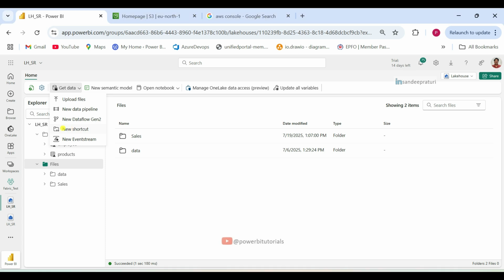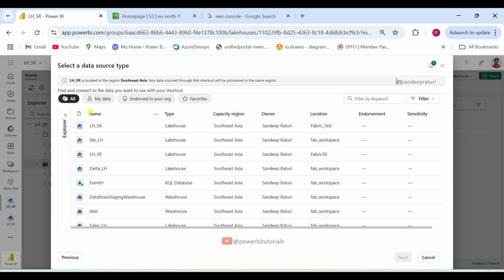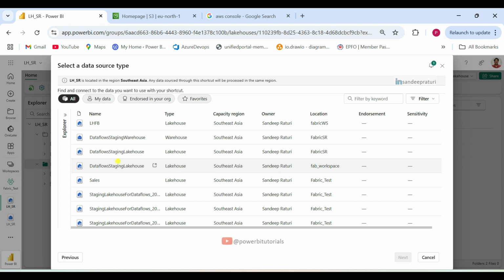Now, I will show you the internal and external sources. Click here and here you can read the description about new shortcut. Use shortcuts to quickly pull data from internal and external locations into your lakehouses, warehouses or data sets. This is the internal source, Microsoft OneLake. If you click here, from here you can easily access your existing lakehouse, warehouse, data sets. So you can select any one.